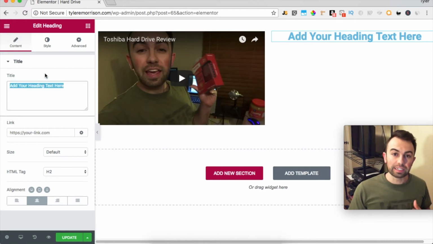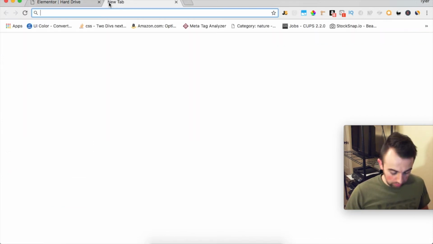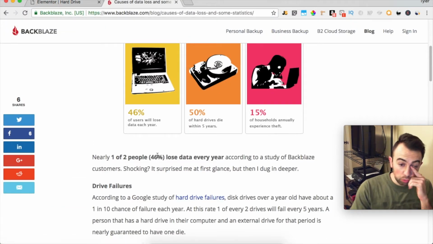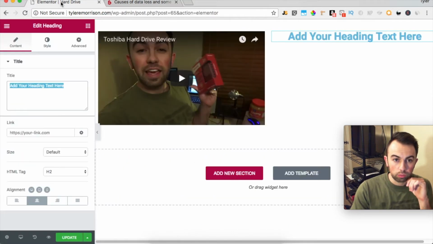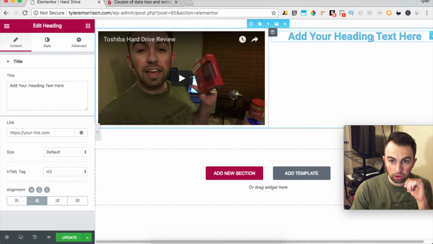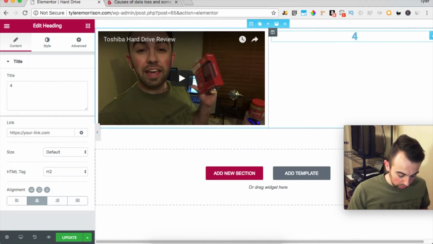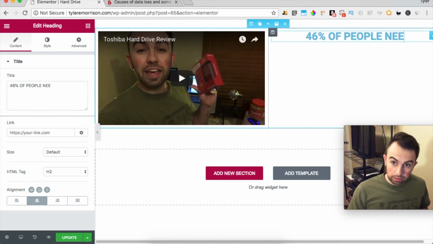We need to focus on a need. We can actually look up and see nearly 1 of 2 people, 46%, lose data every year according to a study of Backblaze customers, and this is from backblaze.com. So let's go ahead and put on here, we can even link back to that article if we need to. 46% of people, let's capitalize everything here, of people need this.